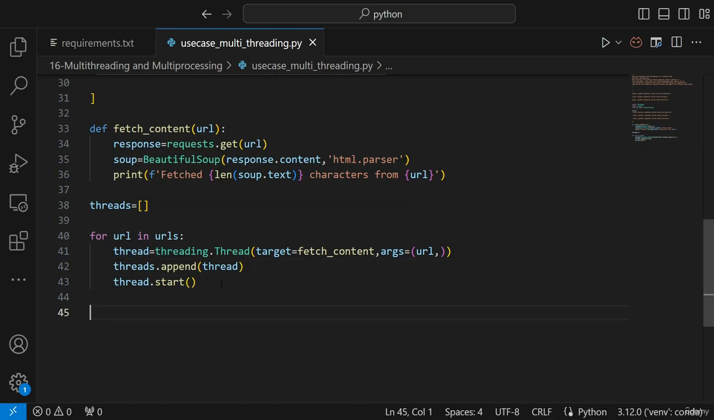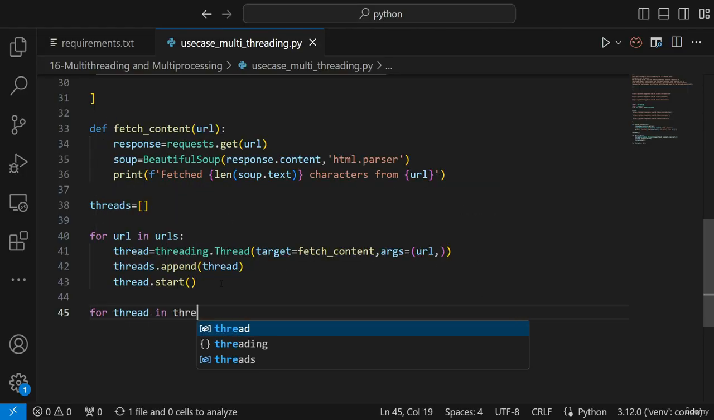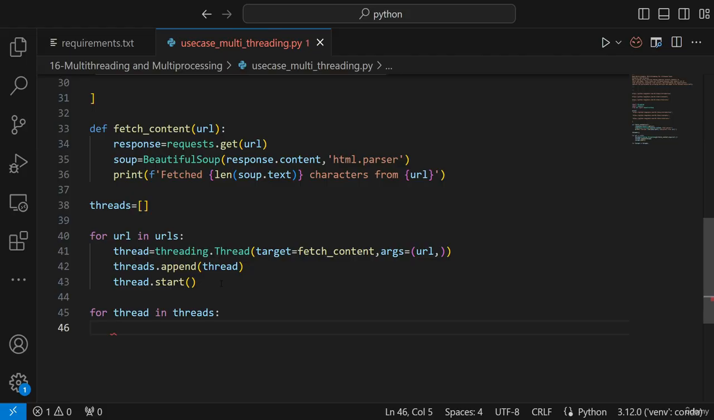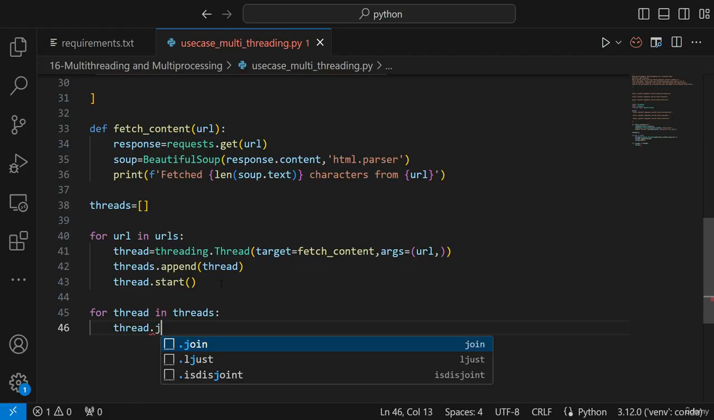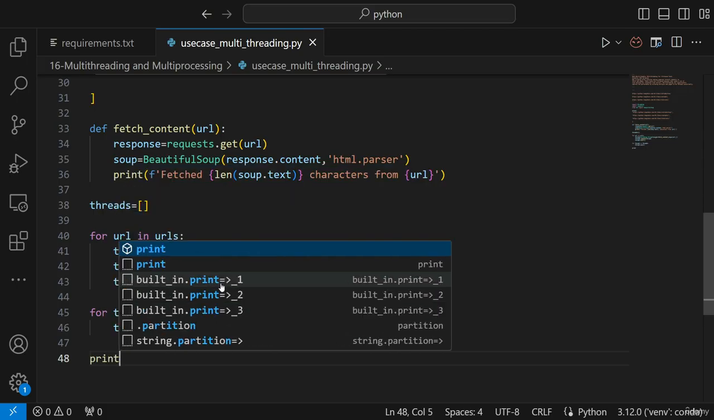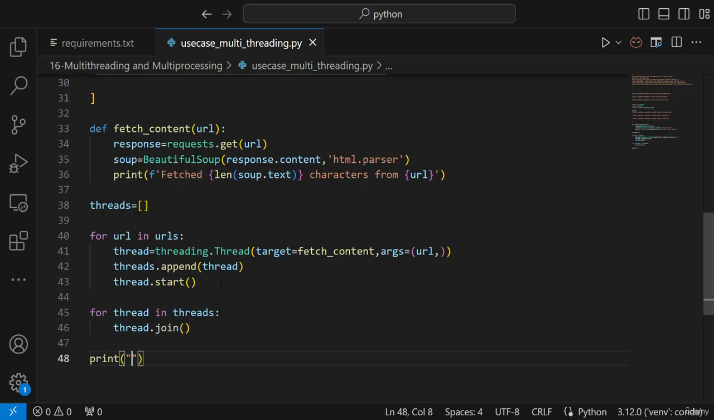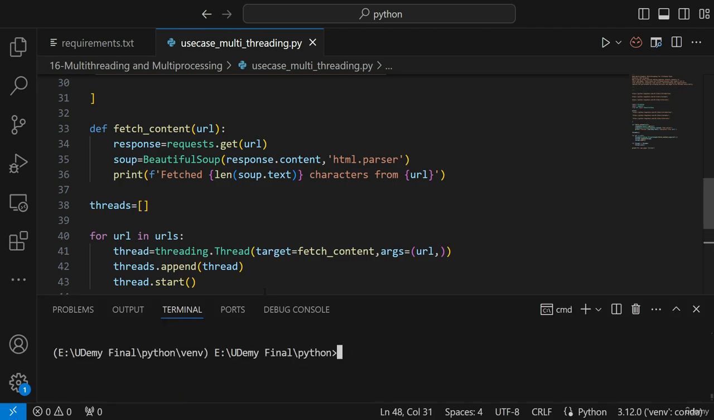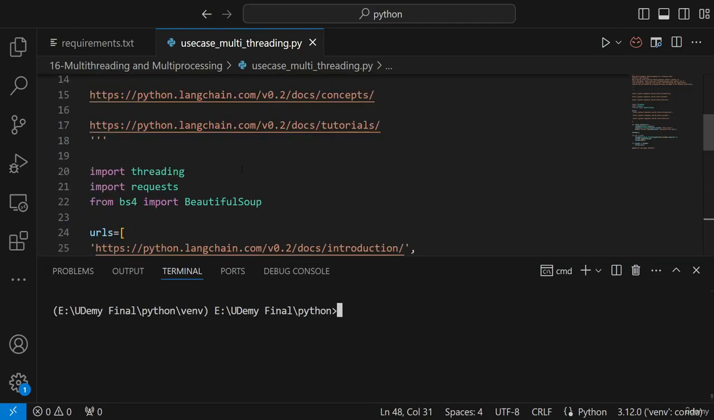Now I will wait for all the thread execution to get completed. So here I will say for thread in threads, and here I will just write thread.join. That's it. Okay. And finally, I will just print all web pages fetched. Okay. So yes, this is it. I will go ahead and open my terminal. I think now it should work.